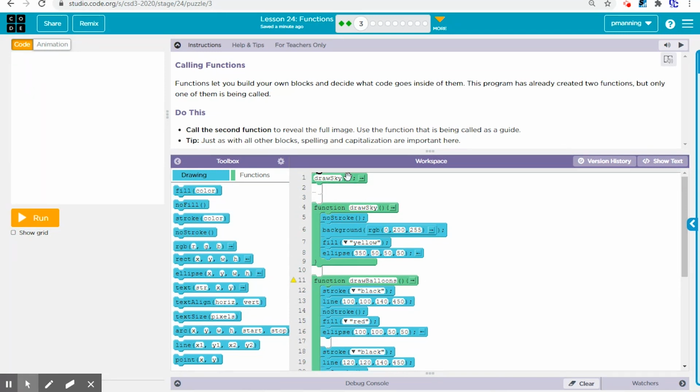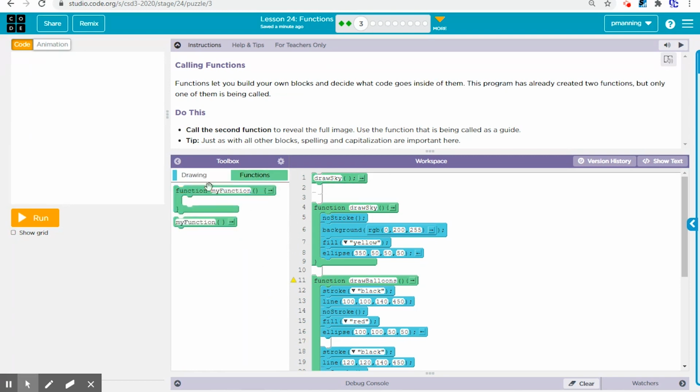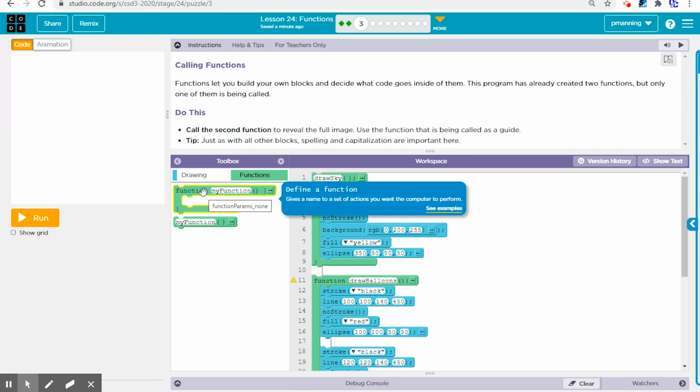To look at how that's going to work, if we go to our toolbox and go to the functions menu, you'll notice you've got 2 options. You've got one that looks like you need to put stuff inside of it, the one that has the word function and then my function. What that means is that it is defining a function.